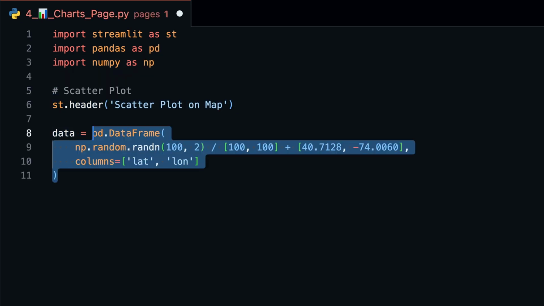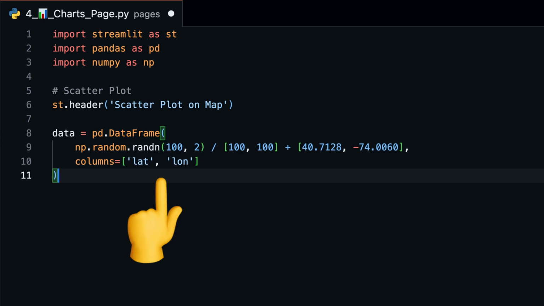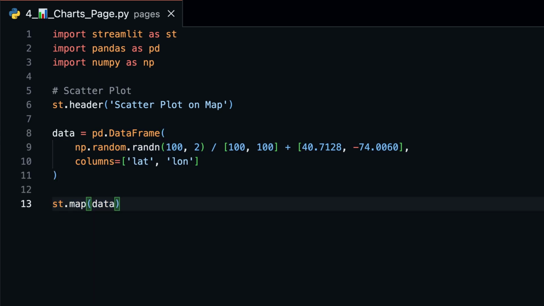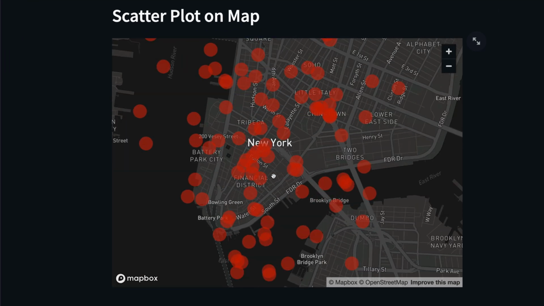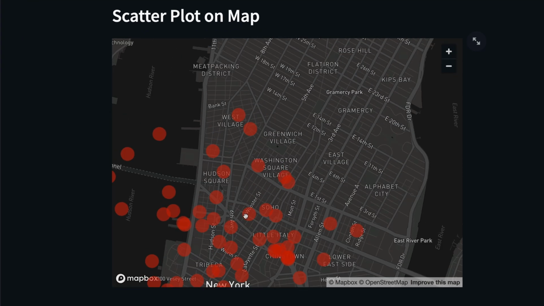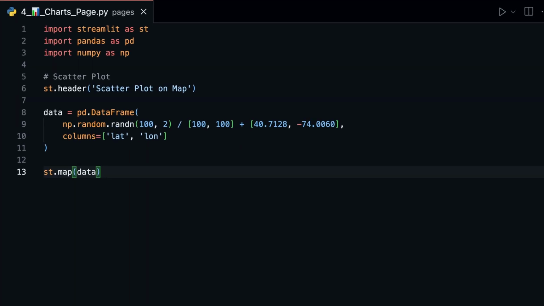First, we create a random set of latitude and longitude values to plot on a map. Streamlit will automatically plot the points on the map. If we look at the app now, we can see a bunch of points on the map over New York City. Creating an area chart is just as simple.